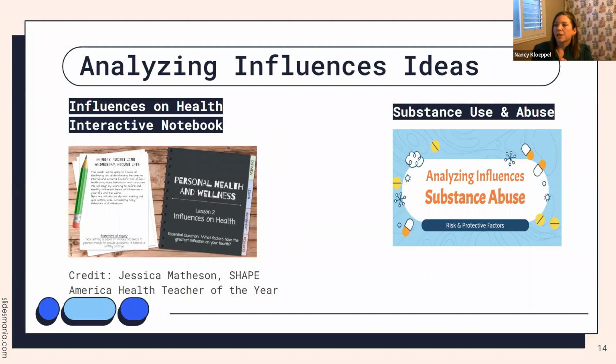So there is an interactive notebook from Jessica Matheson, the SHAPE America Health Teacher of the Year. This interactive notebook covers 10 different influences that you could look at. The kids have to drag a little check mark: is this going to be positive, is this going to be negative, and then give an example. So if you're specifically analyzing influences, that was great.